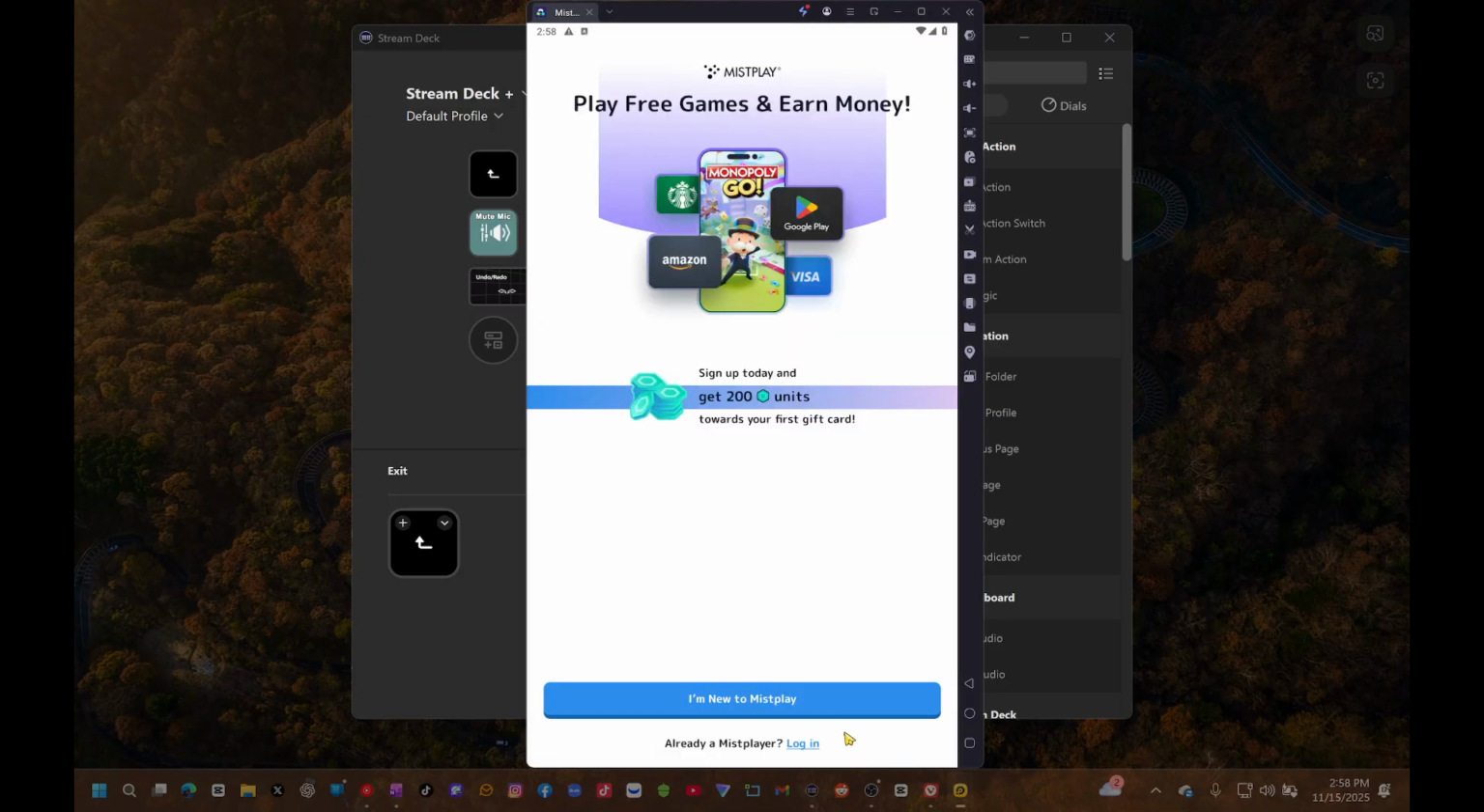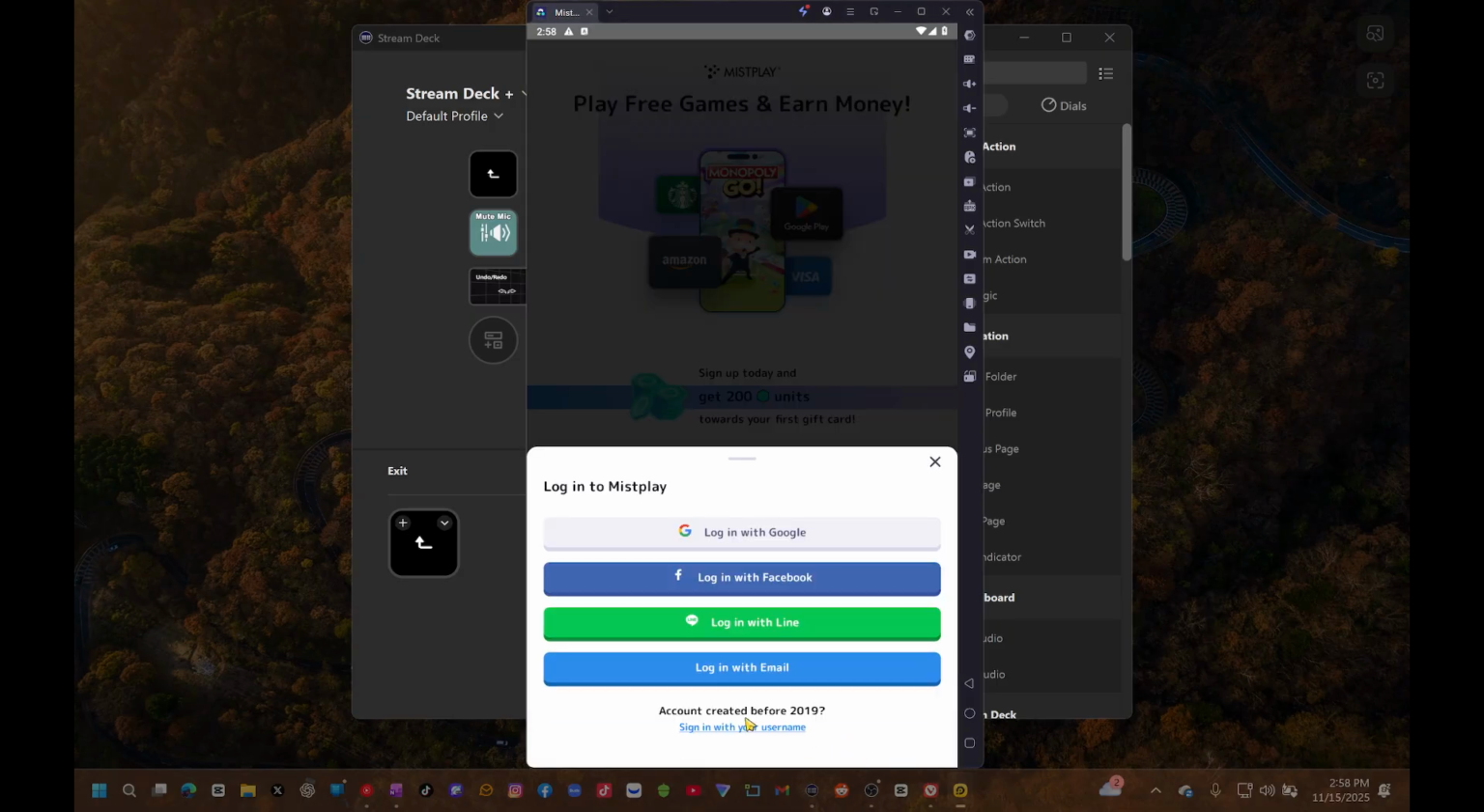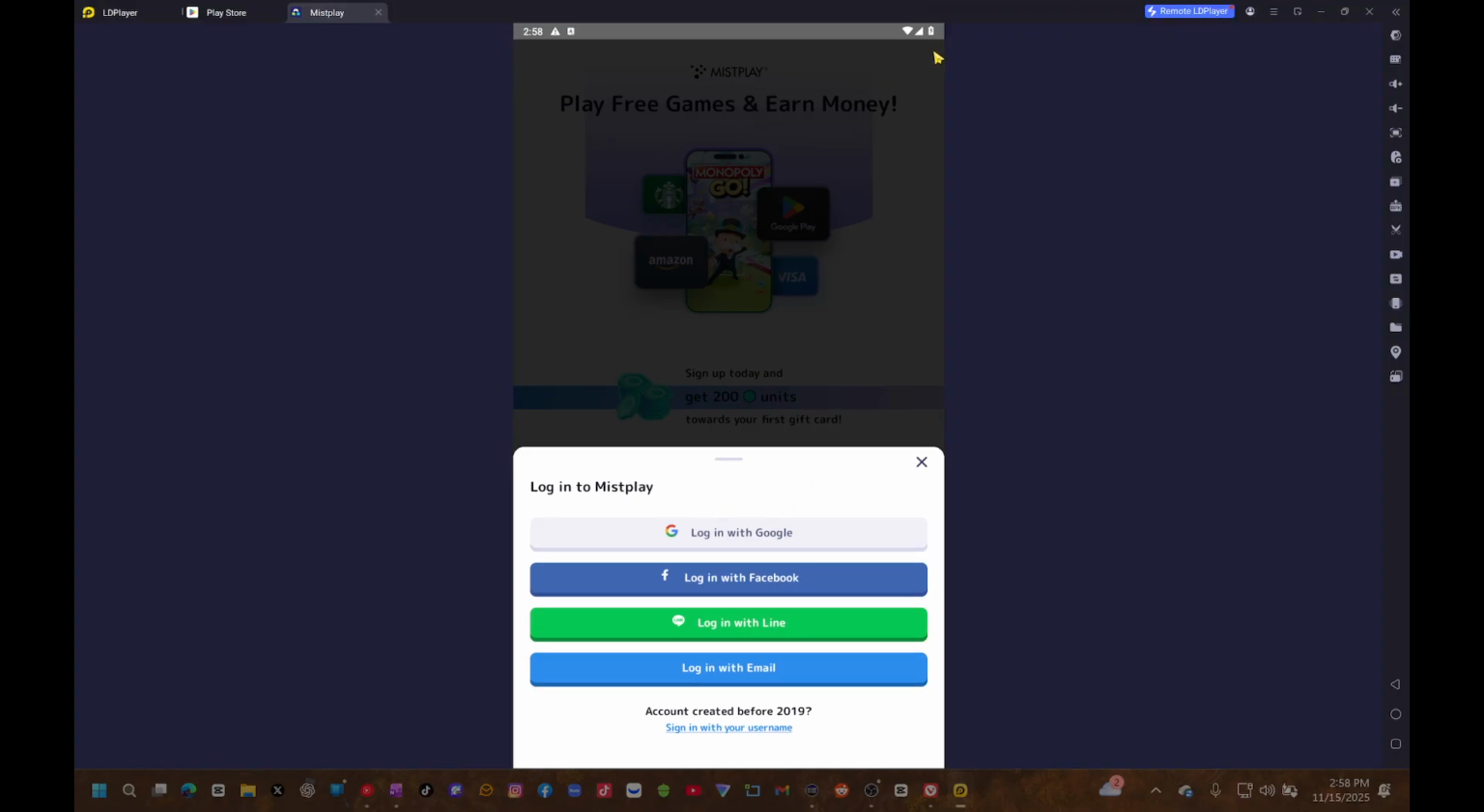All right, and as you can see, we are on Mistplay and we are logged in on the emulator on the computer. So I'm going to put LDPlayer in the link in the description below, and you'll have Mistplay on your computer.